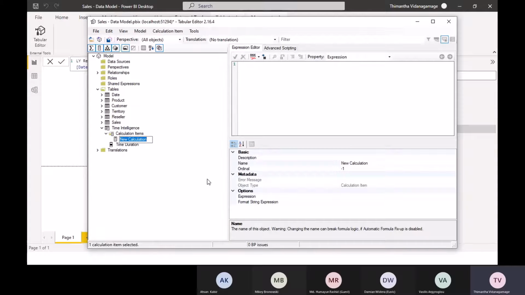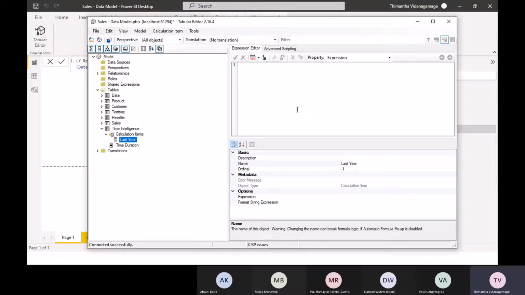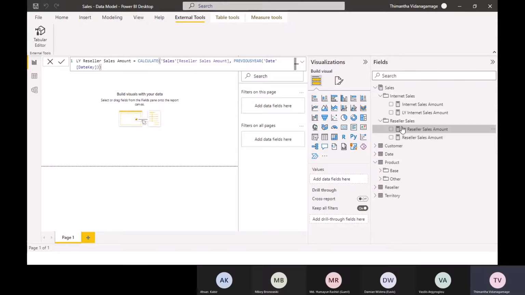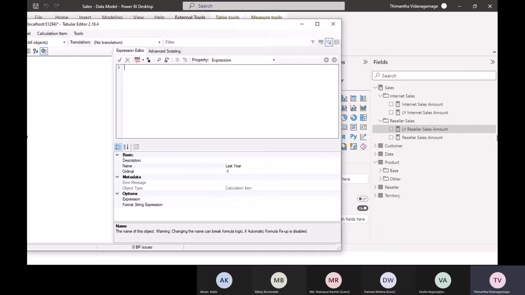And the next thing is, when you create a new calculation item, you need to make sure that you provide an appropriate name for the calculation item as well. So I would call my calculation item last year. And afterwards, I want to make sure that I provide a respective logic for this calculation item. The logic should be the last year logic.